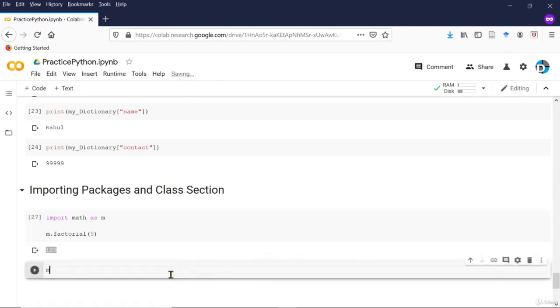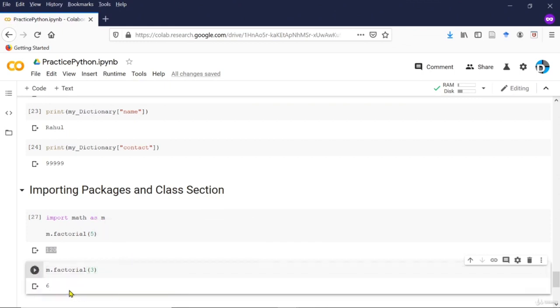Let's calculate one more, a simple factorial of 3, so it should be 6, I guess. Here you go. So like this we have many methods you can use from a package, and you can see the package details on the internet as well, like what all methods a particular package contains. You can see everything on the internet, in Git or another repository.